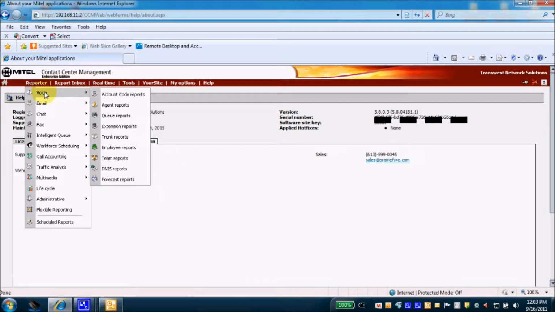DNIS is Dialed Number Identification Service. It's an optional programming feature on toll-free lines that provides a number that the caller dials. When a caller dials a toll-free number, the system forwards the information to the agent, so the agent will know who called, who dialed, and what number they dialed, so they can answer with the appropriate greeting or script.